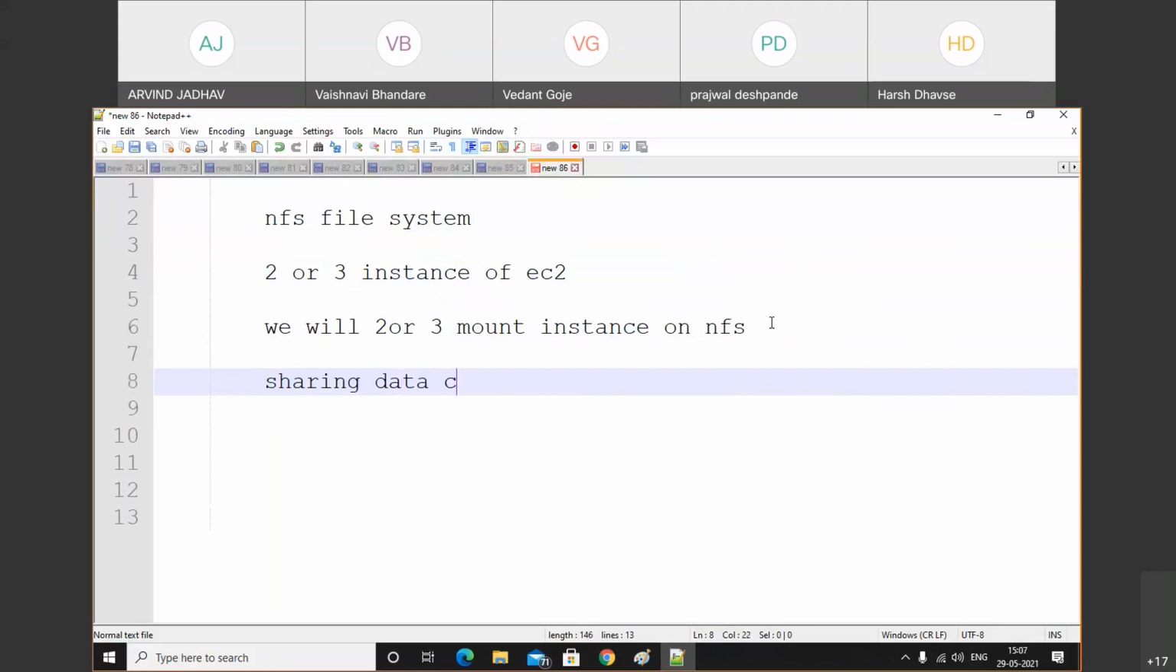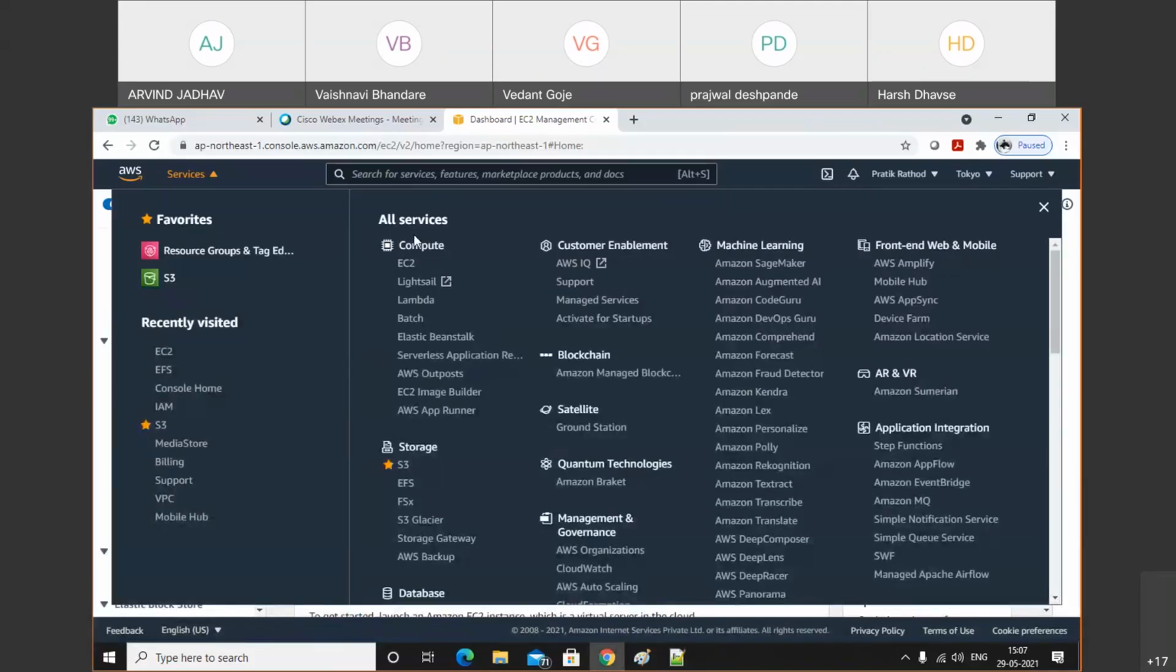Sharing data center. Problems of who can perform the operation on sharing data center. Okay, so let's do that. First of all, we need to create the EFS system. For the EFS, we need to click on the storage section. In the storage services, we will create EFS, Elastic File System. It totally depends on NFS, the network file system. NFS stands for network file system. We'll create this. Click on that.